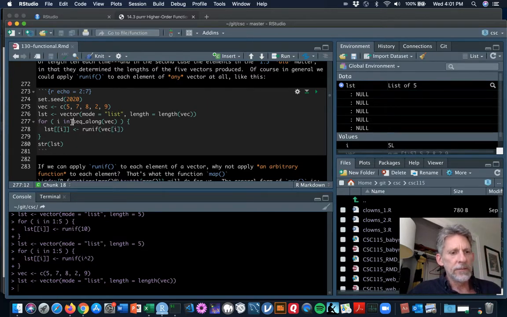And then I go for i in seq_along(vec). That's just a sophistication. You could say 1 to the length of vec, but it's a little safer to do seq_along(vec), and I'll demonstrate that by just running this little selection right here.